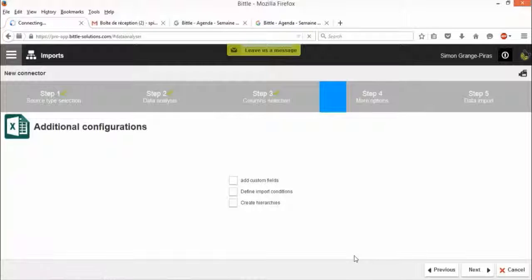Okay. So the fourth step really enables you to select the data that you want to import, very precisely. You can add custom fields, define import conditions, or create hierarchies. So you can really slice data and import only the data that matters to you. Basically, it's like you give sense to your data. Yes, you are already in the process of analyzing your data when you import it.